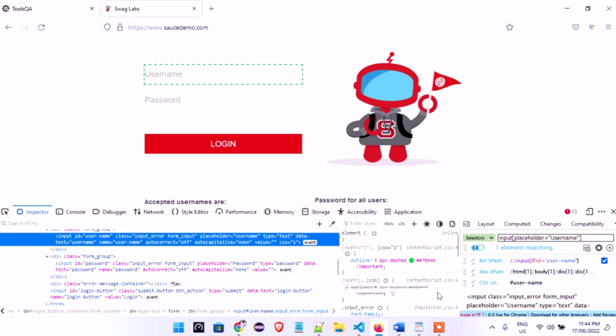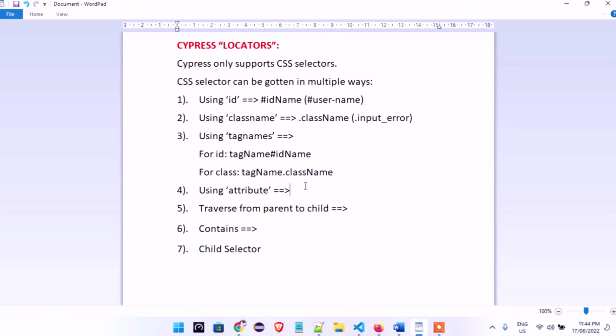So let's write it down. Here you say tag name, open your square bracket, attribute equal value. Then you close your square bracket. So that's it for using attributes.